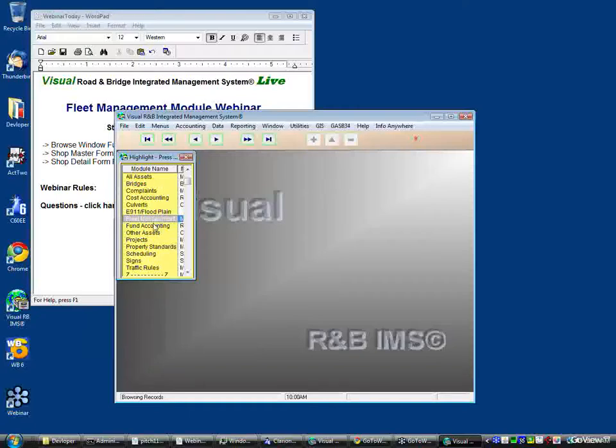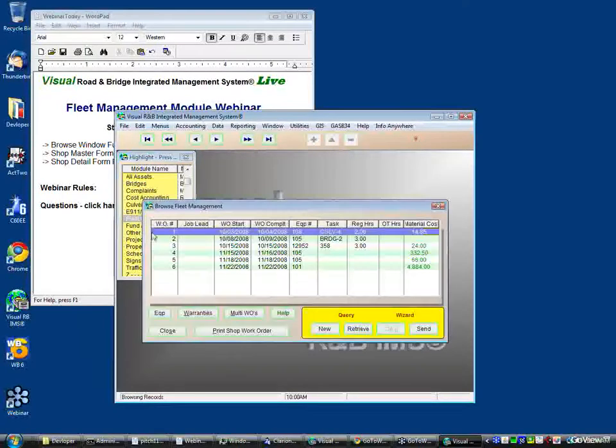To go to the fleet management module, just highlight fleet management and press the enter key. It opens and displays all of the shop work orders that you currently have recorded.